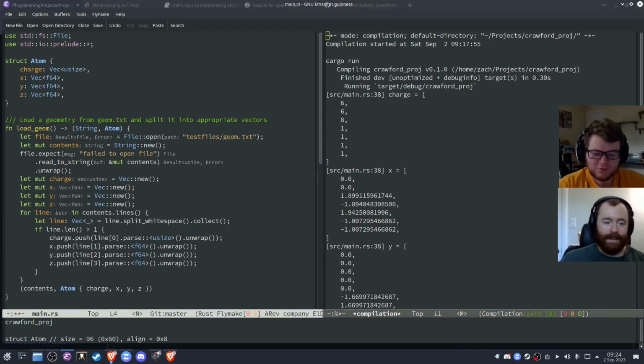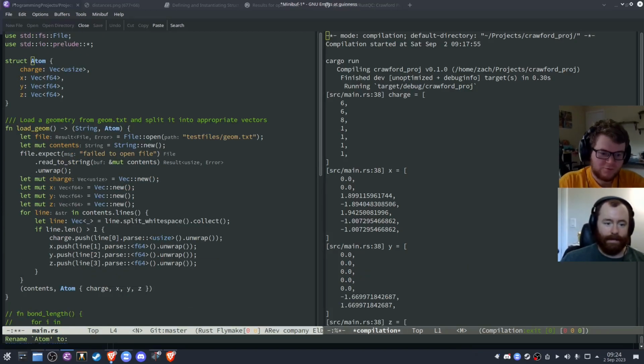So now I want to do Control C R to rename atom to molecule. Look at that, baby. Man, that was cool. Beauty.